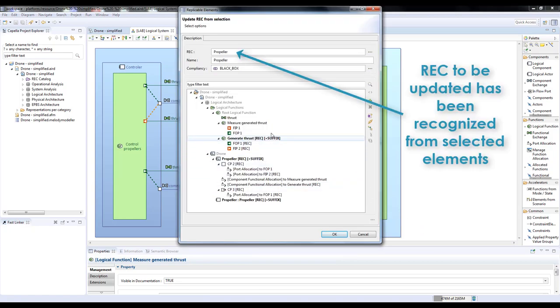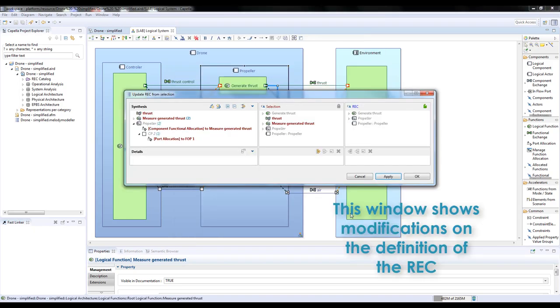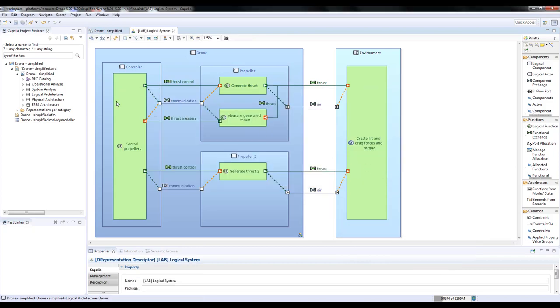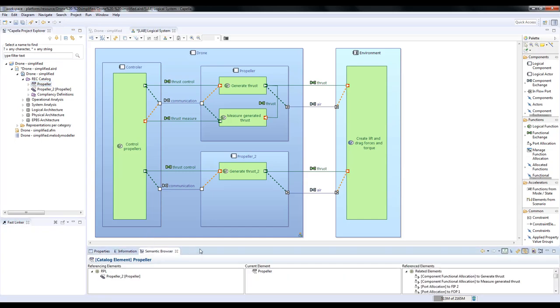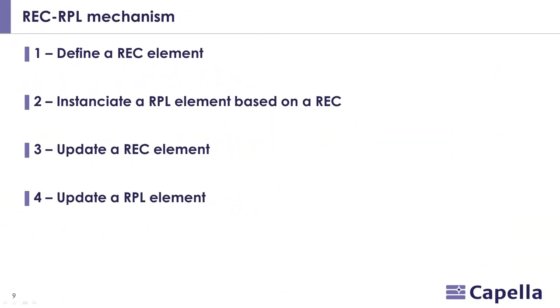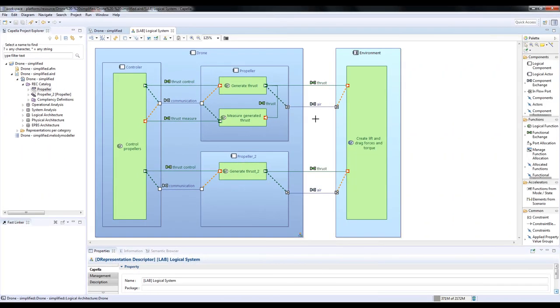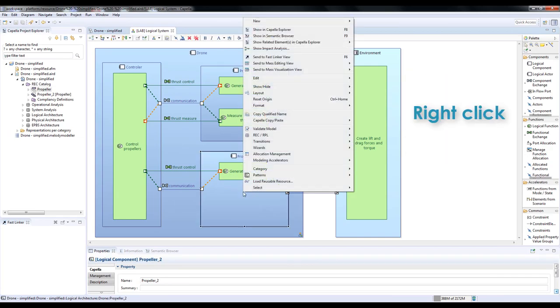The tool recognizes that we are updating the REC propeller. Modifications are going to be applied on the definition of the REC. We can see now that the REC refers to the new function. Finally, we need to update our RPL element. An RPL element can be updated by selecting one of its model elements.